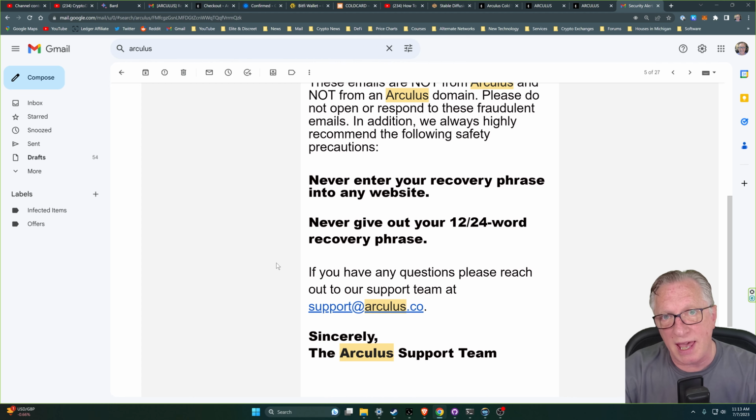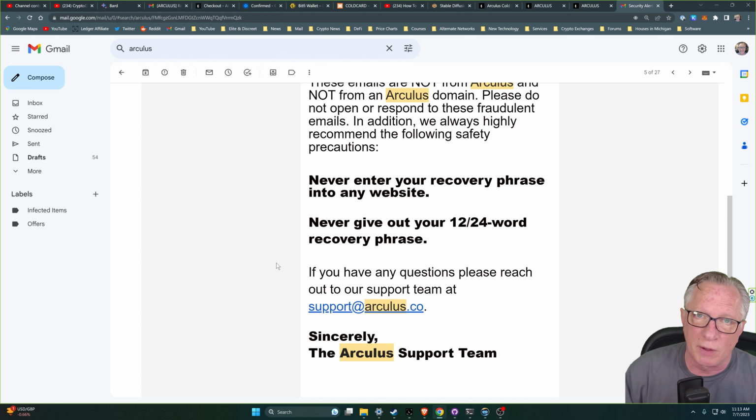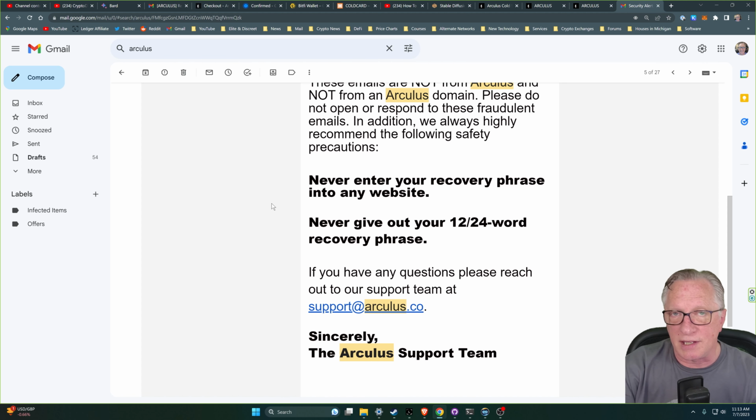But there is a new Arculus card. And the way the Arculus card works is in order to upgrade the firmware, they're basically just going to send you a new card. And it's totally free for people who own the existing card. So let me show you how to do it properly and not get scammed.